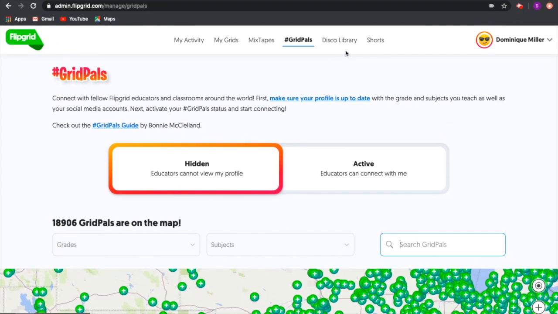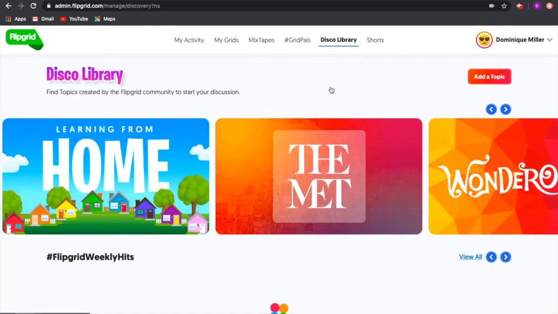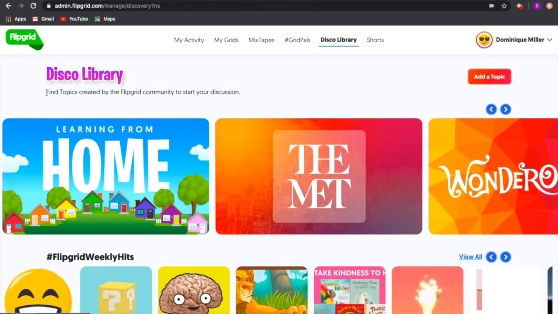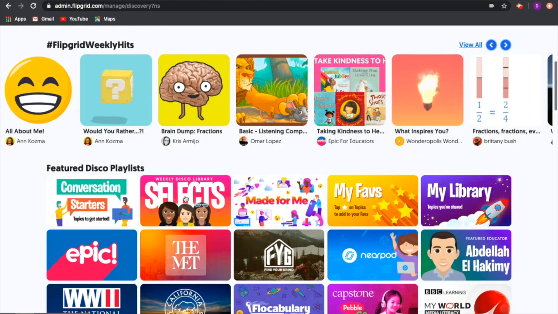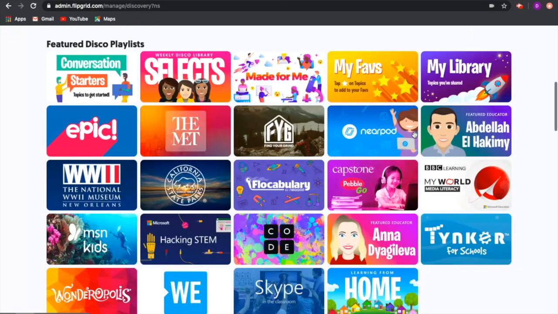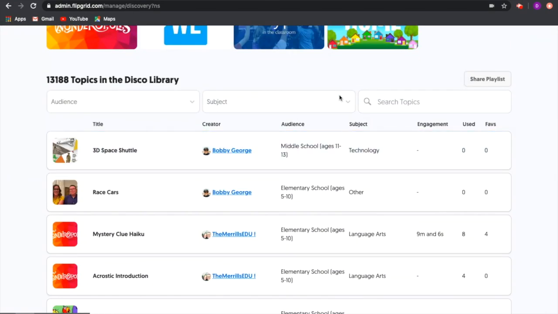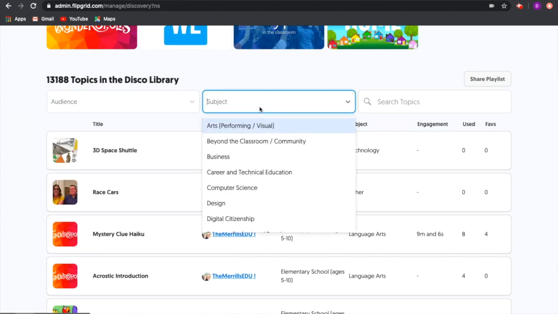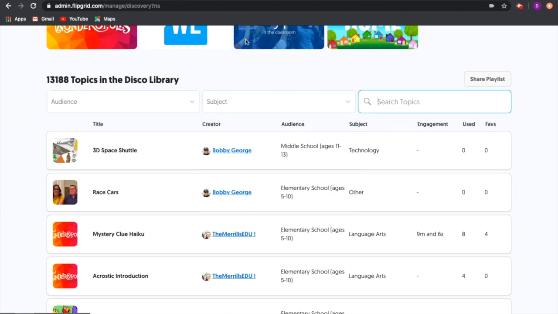My favorite part about FlipGrid is the Disco Library. The Disco Library helps you find topics that are created already by teachers who use the FlipGrid and use them to start your discussion. So as you can see, there's featured ones, there's popular ones down here, and then there's a specific search one. So you can search by audience. So if you're in preschool, you can do that, or elementary school ages. And then you can also choose a subject, and you can choose to search topics.